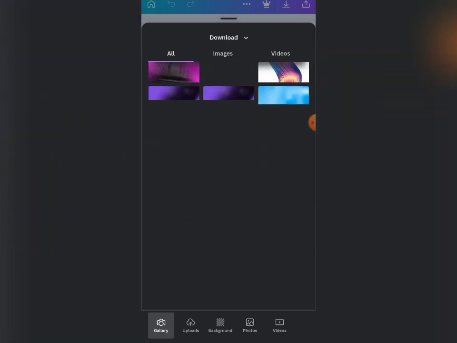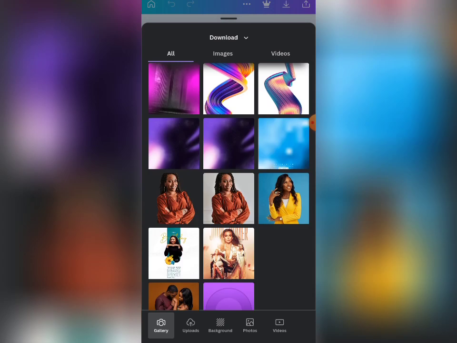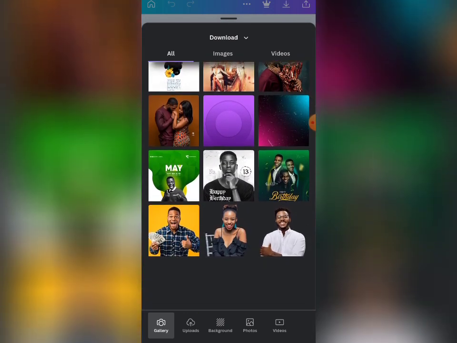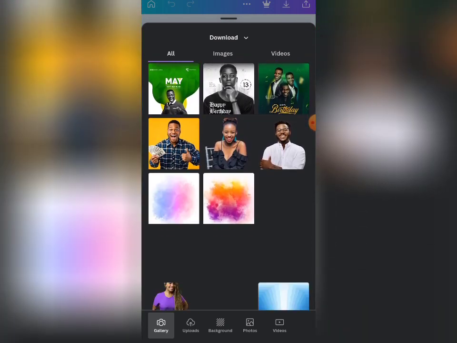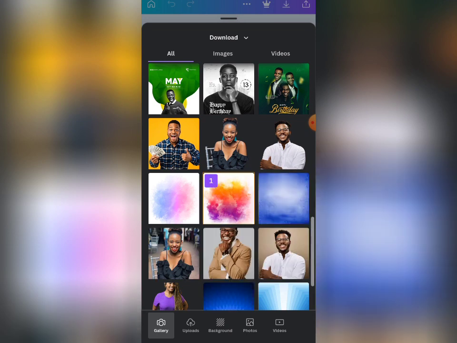I'll give it to you. I'll give the background and the image, the resources, to you so that you use it in your design. You can check the description for it, or you can check the page. I'll give it to you there.